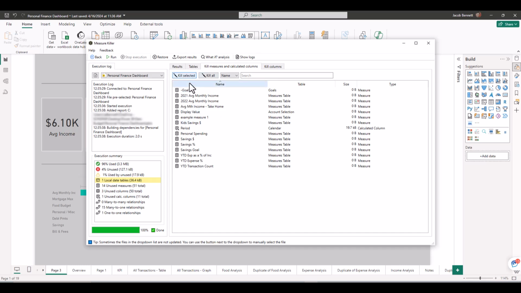And if I select by just clicking on, or doing control and selecting multiple, and I click kill selected, it will actually go back to my file that you see behind this Measure Killer window, and it will remove those objects or those calculations from my file. Now, what if I want to kill all? It'll remove the whole list from that file.